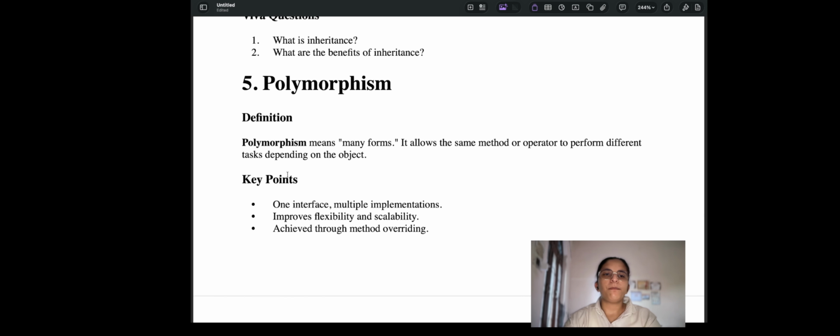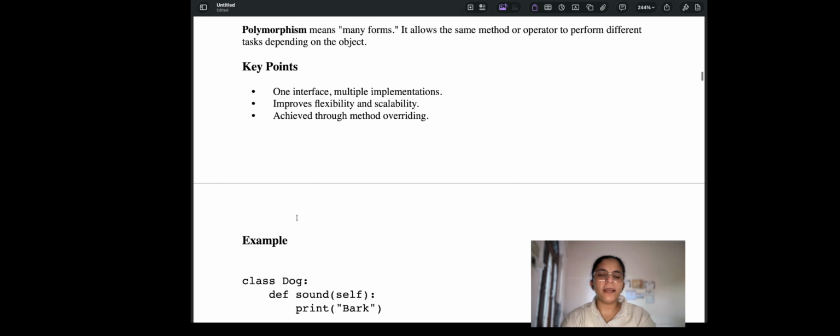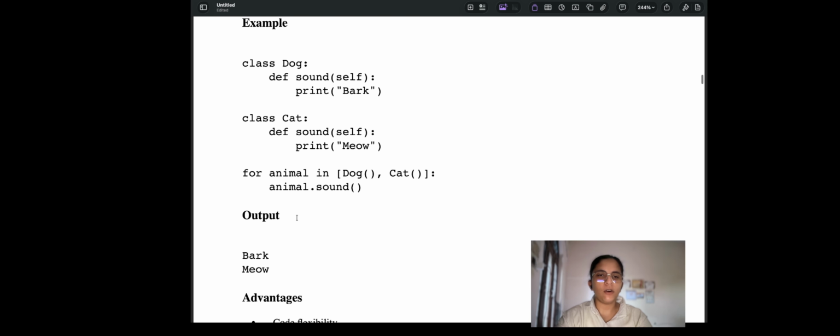Polymorphism. Definition of polymorphism: poly means many forms. It allows the same method or operator to perform different tasks depending on the object. Key points are one interface, multiple implementations, improve flexibility, scalability achieved through method overriding.